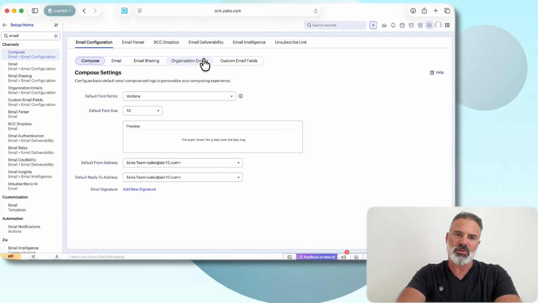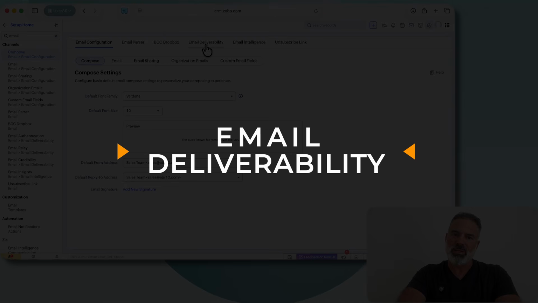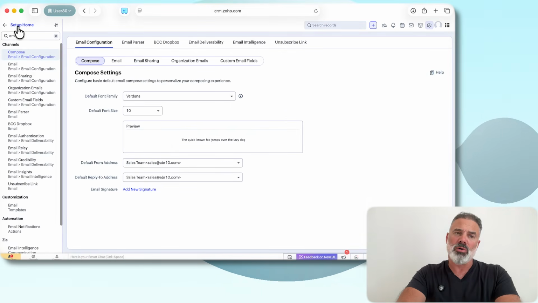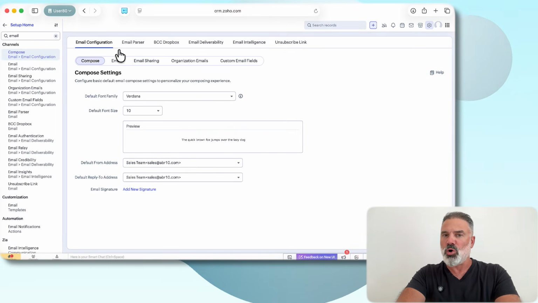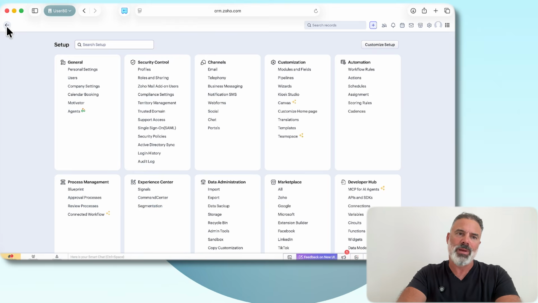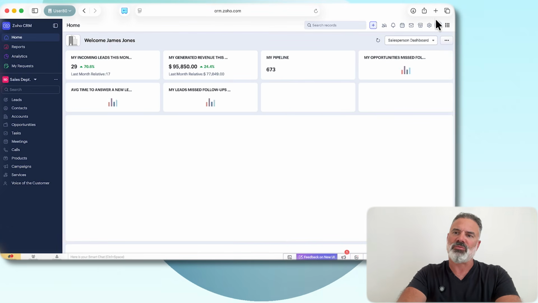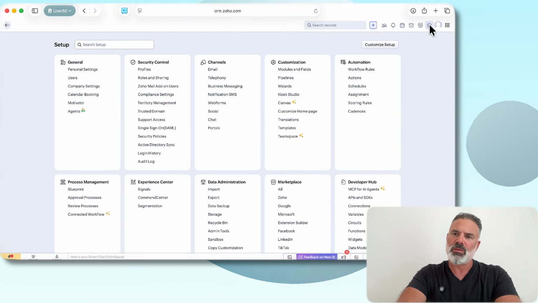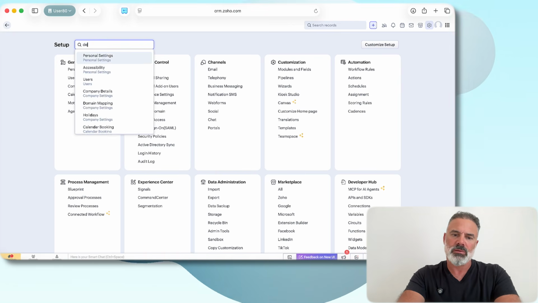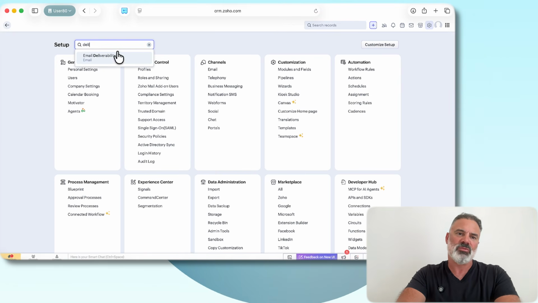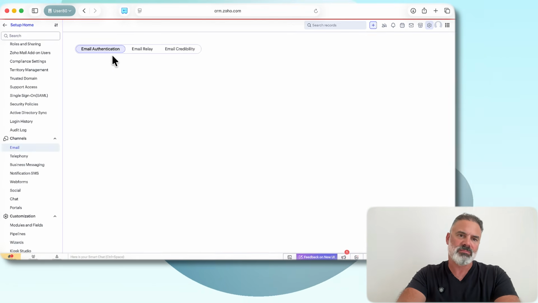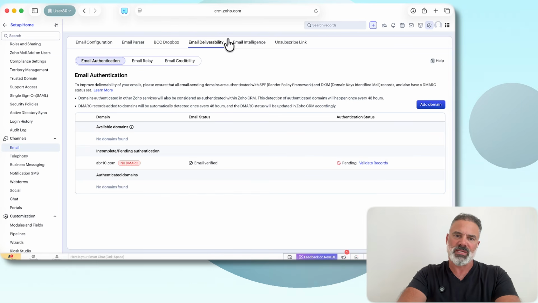We are still on the email system, and that will be the email deliverability. If you don't know how to go to this page, let's go back to the home. Okay, and from here you go to the setup, and then here you just write deliverability and you will find it here. You click and you will see it.